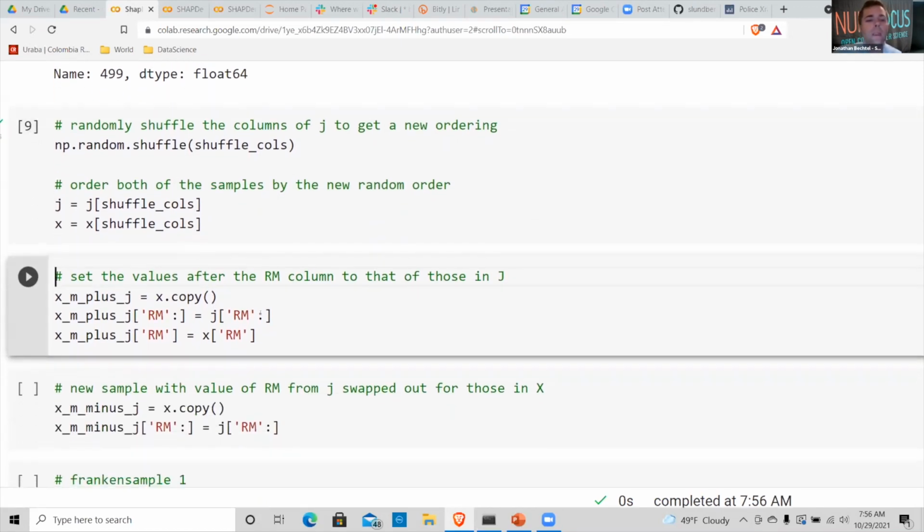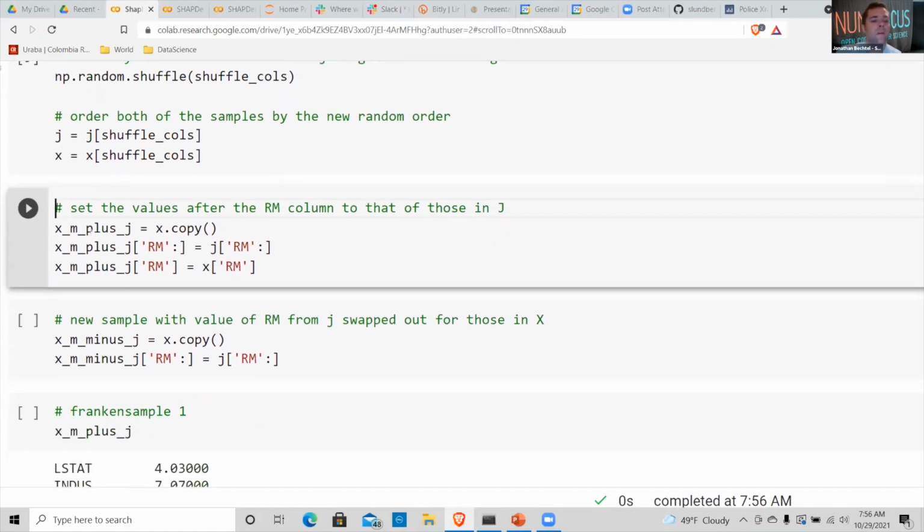Now, these next lines right over here, we're initializing two different variables. According to the literature, you should look at the official paper for Shapley sampling, it would call these xm plus j and xm minus j.